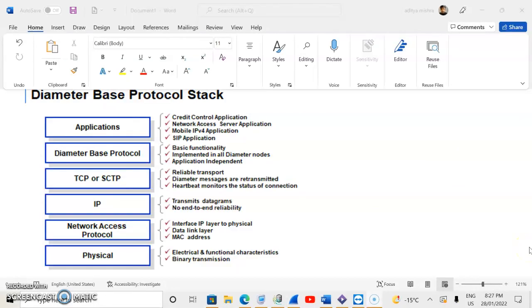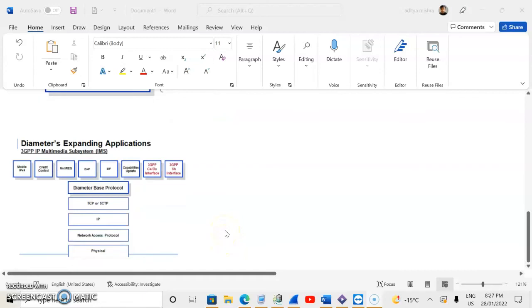Nowadays, Diameter is used in 3GPP as it uses TCP and SCTP for reliable transport, and it also supports client-initiated messages and a peer-to-peer connection, which makes it more reliable.